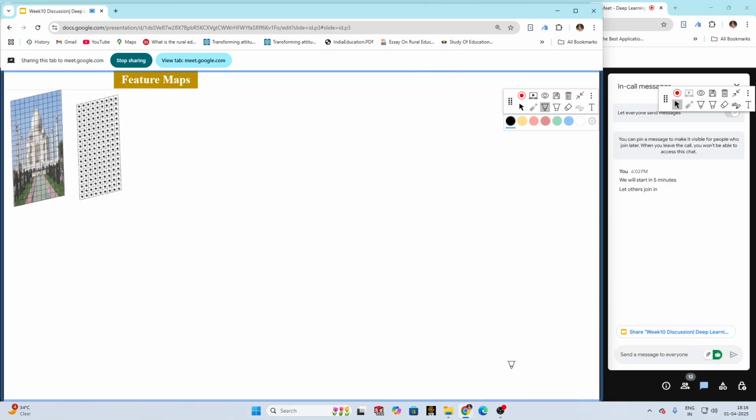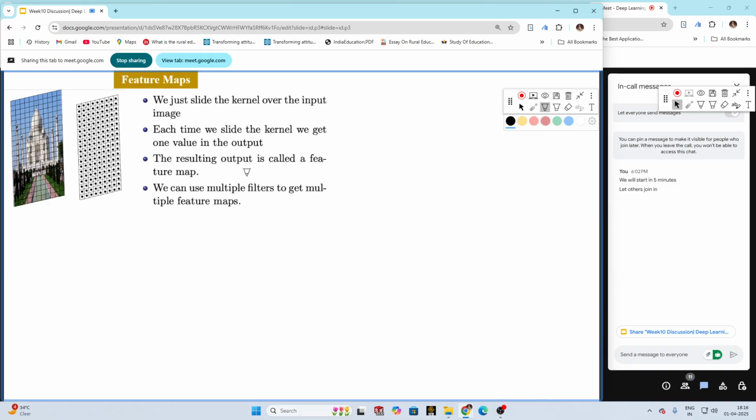So what is this feature map? Whenever we apply this convolution operation, we get an output. That output is known as the feature map. Why is it known as a feature map? Because we can apply many filters on an image, and each filter will give us a different output. That output is known as a feature map. So we just slide the kernel over the input image.